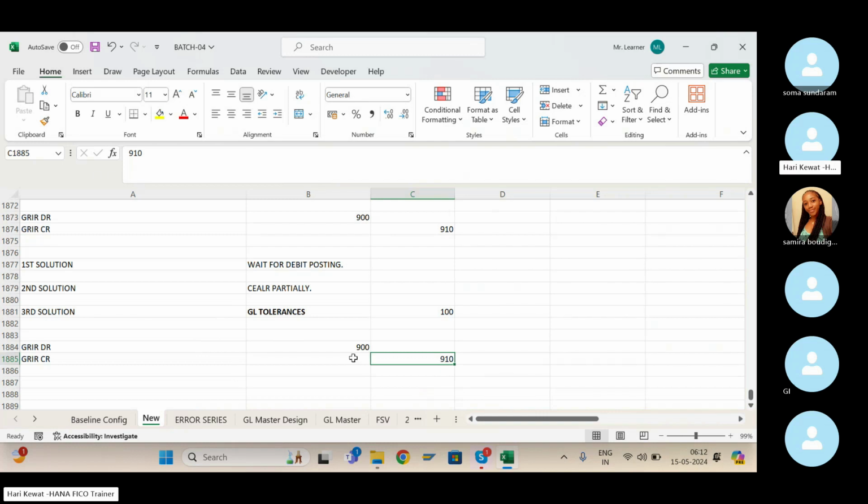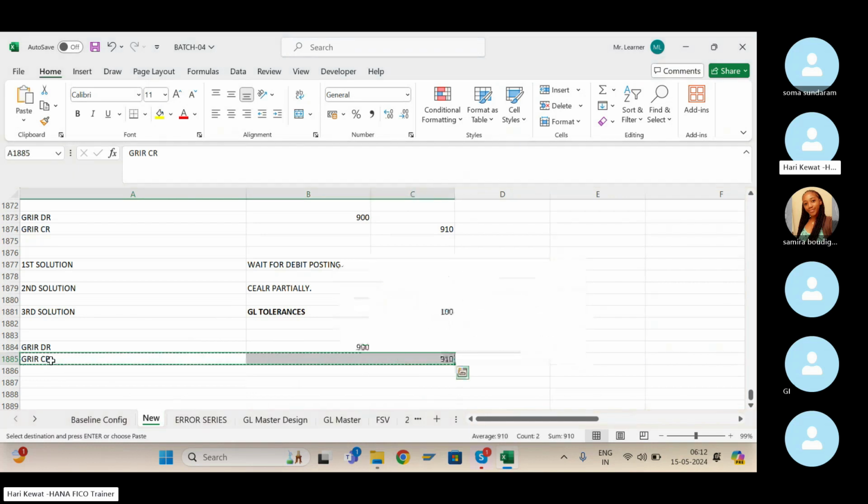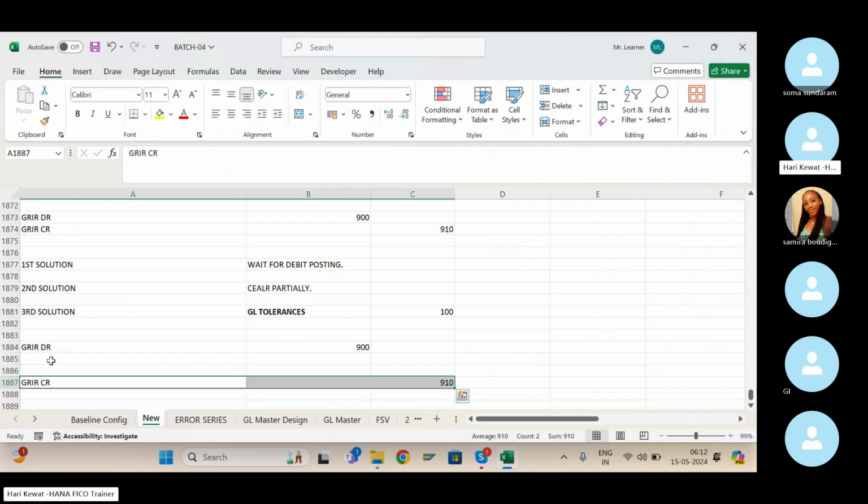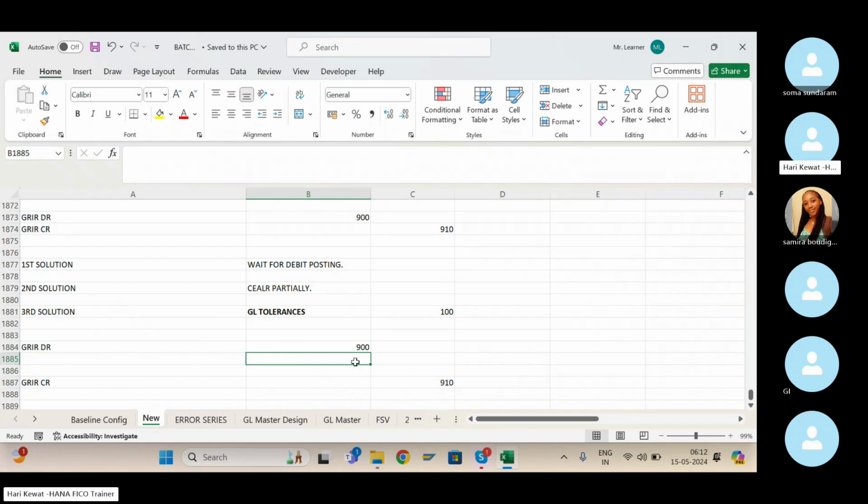So the 10 rupee difference can be either in the debit side or in the credit side. The difference of 10 rupees, which is right now less in the debit side, should automatically go to some GL account. The difference should also get posted in some GL account. So that setup you also have to do. Then only the difference amount will automatically get posted in a certain GL account.